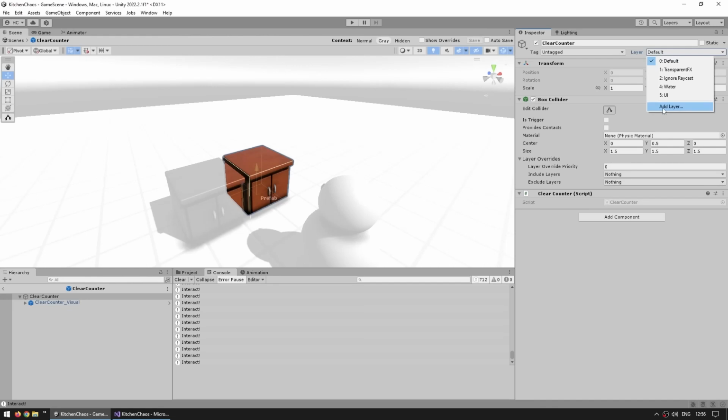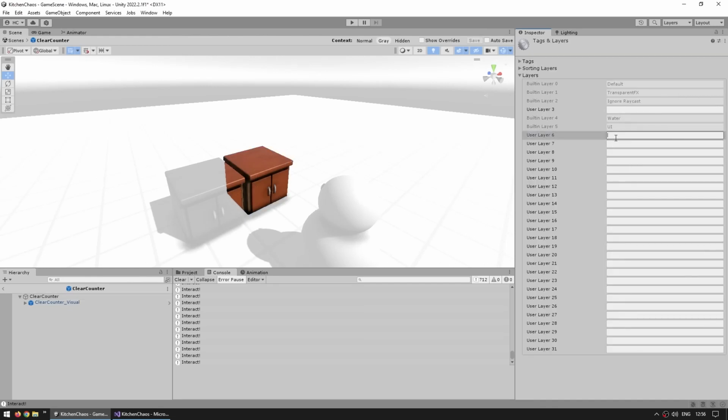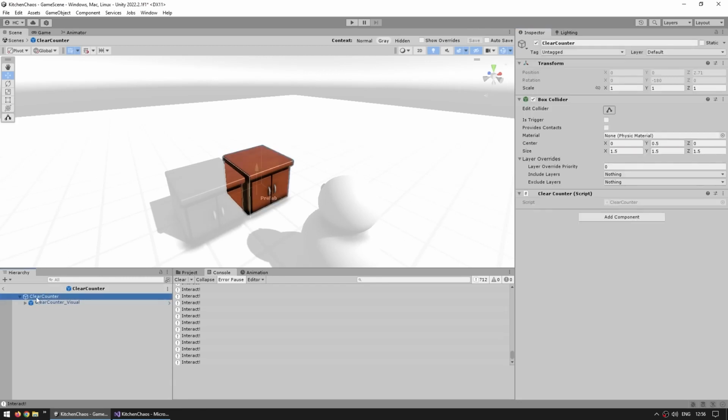So let's add some layers. And over here, let's go to the first empty one. And let's call it counters. Okay, we've added the layers. So let's go back, select our object. And now on the layer, let's put it on the counters. Now it asks you if you want to modify the layer for all child objects. Since we made sure to keep the logic and physics components only on the parent object, let's just modify this one and leave the other ones on the default. So let's just modify this object only. Okay, so with that, our counter is now on the counters layer.